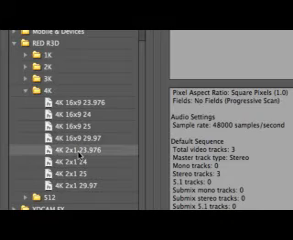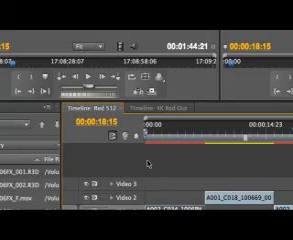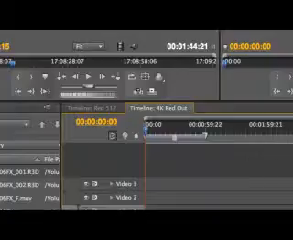Again, mine is a 2:1 at 23976. I'm going to go ahead and name this 4K out. Now at this point, I've got a 4K timeline. I'm going to go back to my 512 timeline and do something very simple, which is a select all, copy, go back to the 4K timeline, and paste.